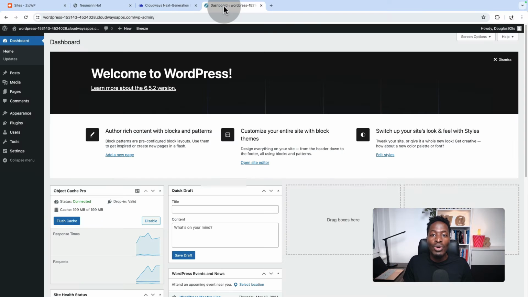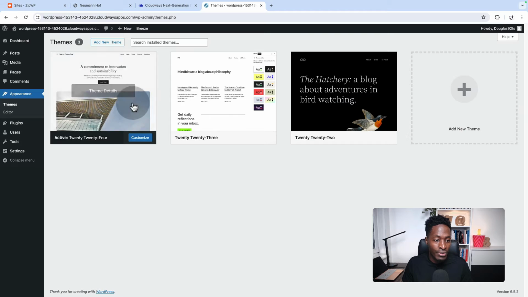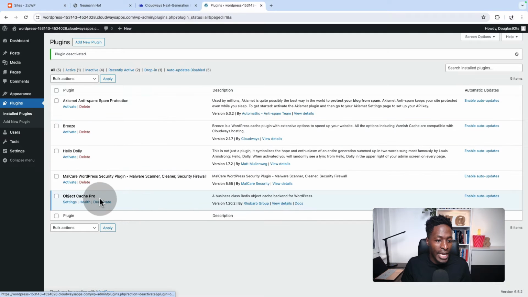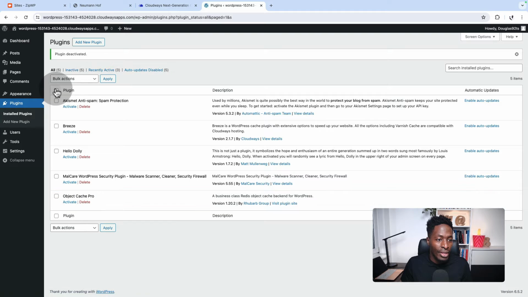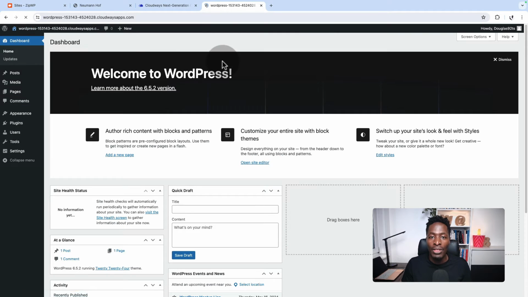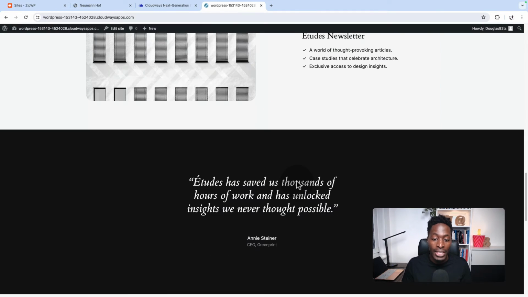So once you have that fresh install of WordPress, just like this over here, when I go to themes, you see I have the default WordPress 2024 theme. Plugins, I have the default plugins that come when you install WordPress from Cloudways. So let me just deactivate everything because I don't need any of these plugins. Deactivate and then delete these plugins. And if I look at how this website looks on the front end, that's how it looks.